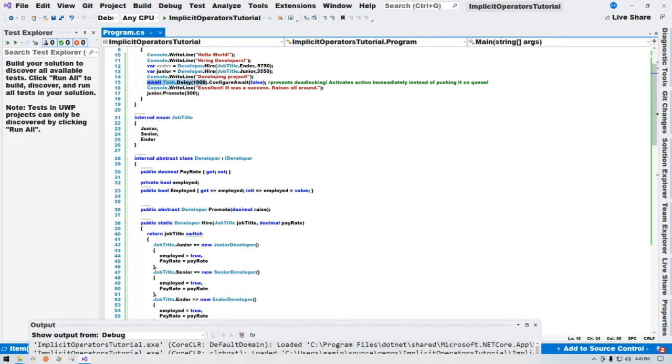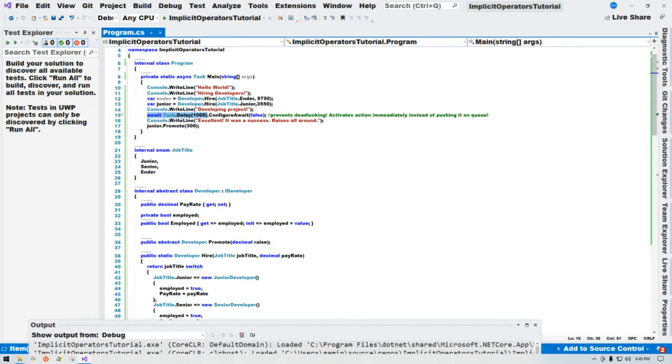We are using Task.Delay. The reason I have put this in here is because a lot of people do not know how to use async await properly in C Sharp. You must use ConfigureAwait. Configuring await false prevents deadlocking, especially if you are on something like a UI thread and are using async tasks. You must always use ConfigureAwait. This activates the action immediately.